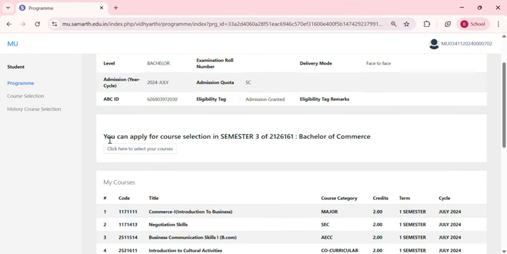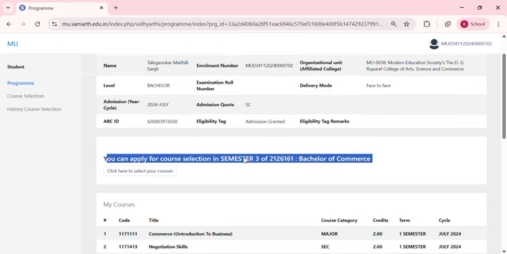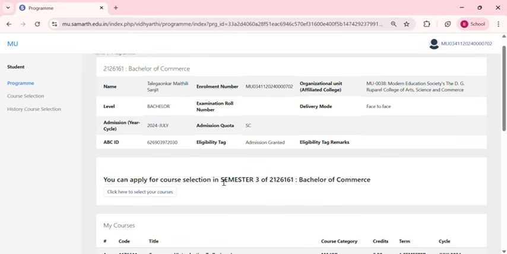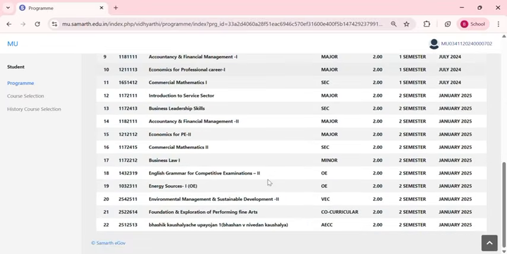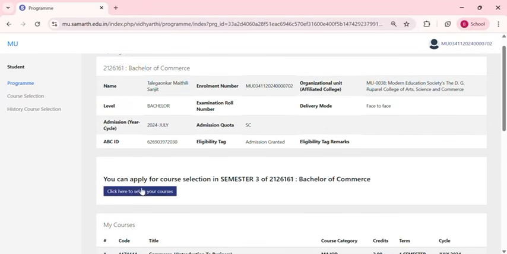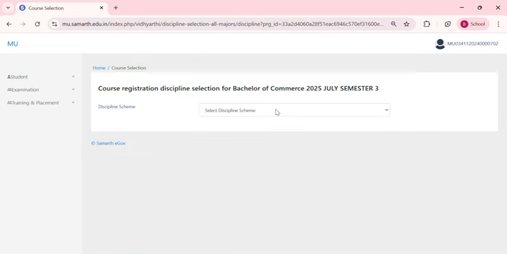Then here you will be able to see that you can apply for the course selection for semester 3. Now I am in semester 3, so I am getting semester 3 here. In case you are in semester 1, you will be able to see semester 1 here. And don't worry, these are my previous subjects, that's it. Just simply click here to select your course.